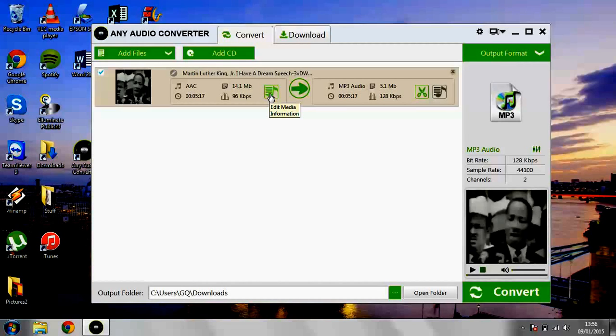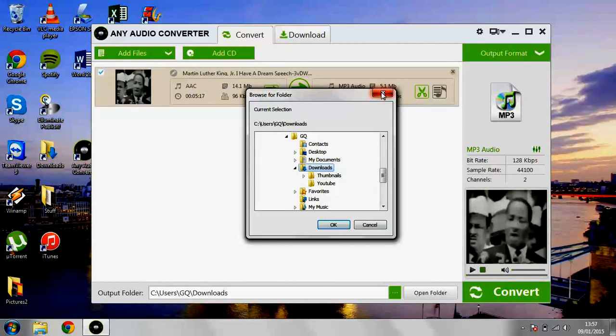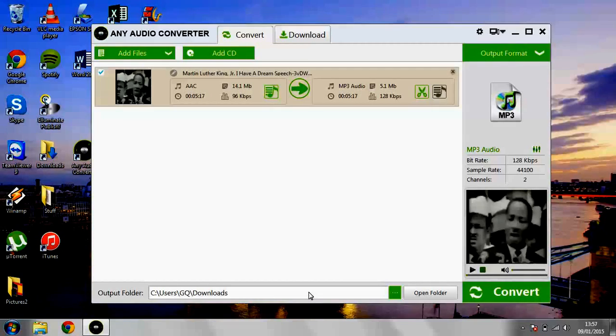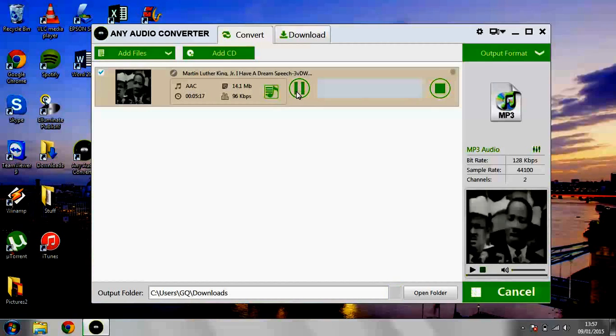Also over here it'll ask you the output folder. Where do you want it to save the new copy of your audio file? You can change that by clicking on here and just selecting where on your computer you want it to be. But I'm happy with downloads, so I'm going to keep it in there. And then I'm just going to click on the convert button. Wait for it, it's going to process it.